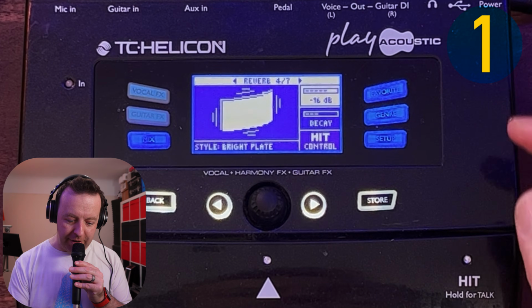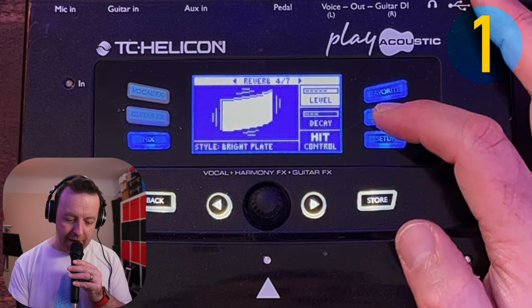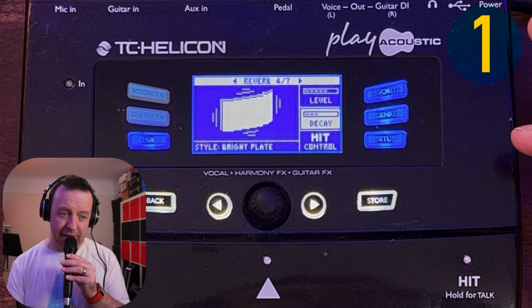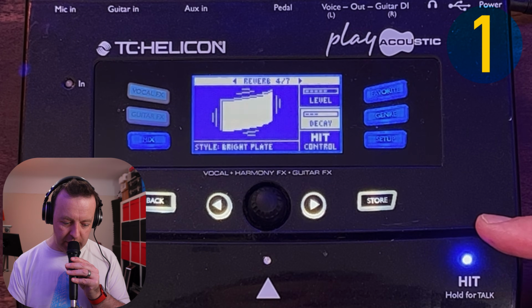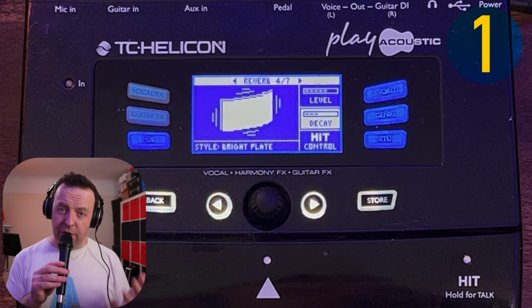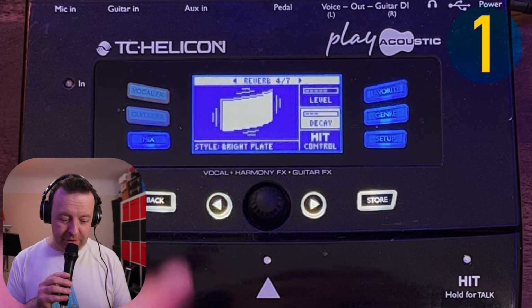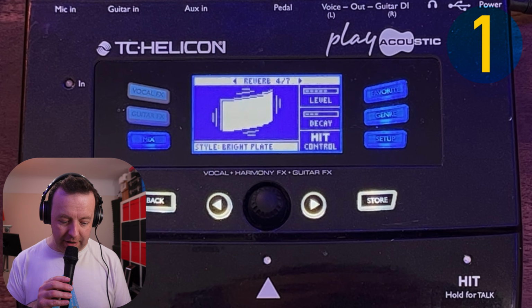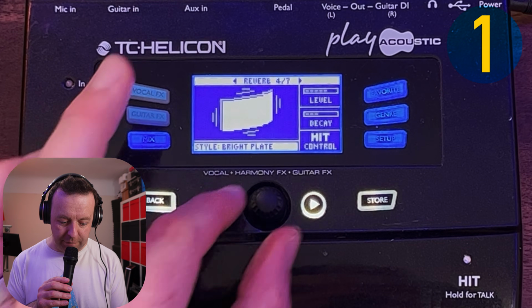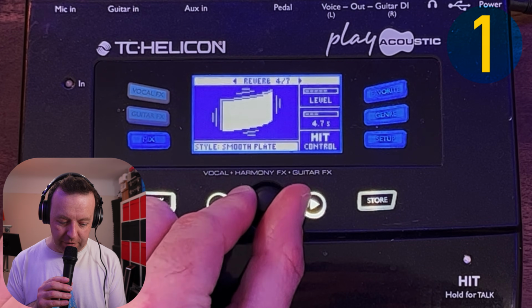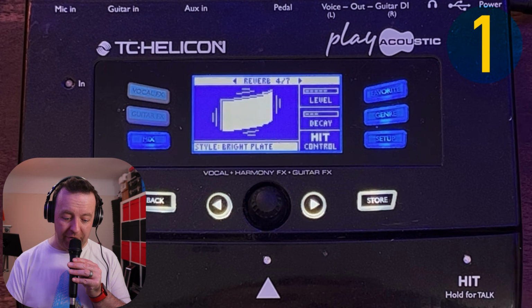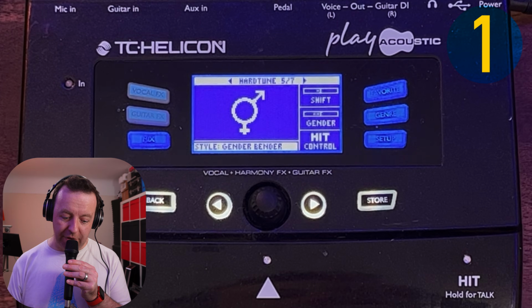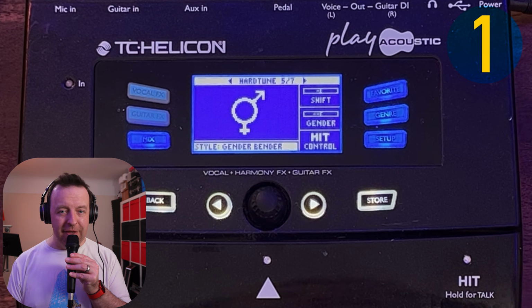The level for the reverb is set at -16 dB, and the decay is 3.9 seconds, so it's pretty long. So as we hit it, 1, 2, 3. And then there's also many different kinds of reverb. Right now the style, which is here, if you tap this one it'll light this up, is bright plate. There's obviously loads of other ones you can go for, but the bright plate is the one we're using for Barry White.